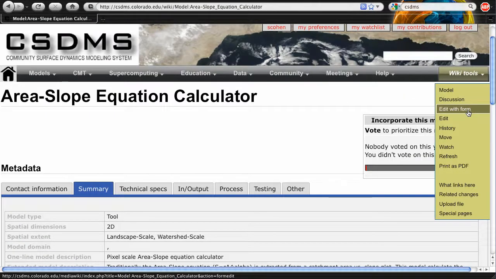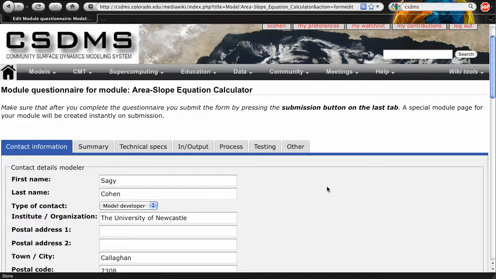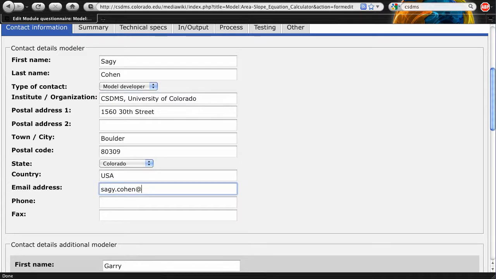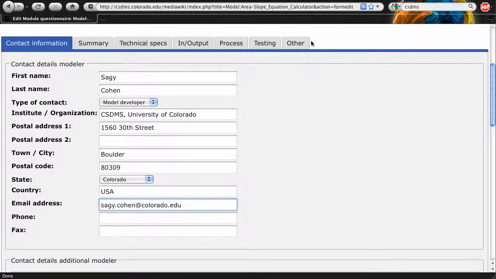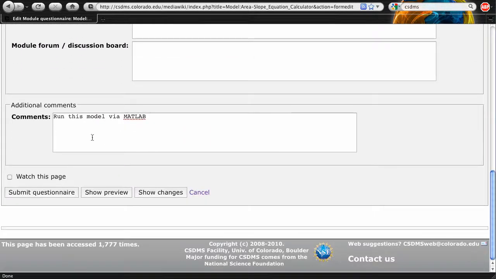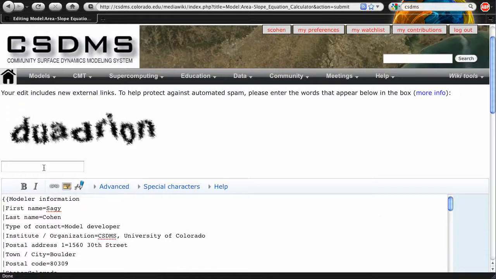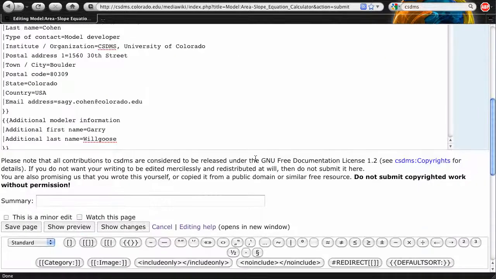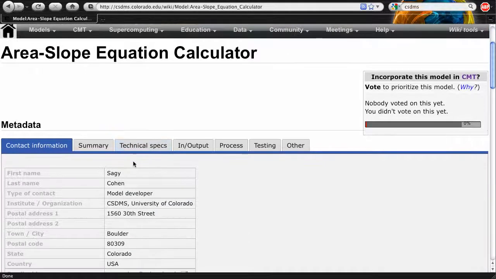I will now update my contact details by changing them on the questionnaire. Once I've finished updating, I need to go to the Other tab and click on the Submit Questionnaire button. To protect against automated spam, you may be asked to enter a security word. Click on the Save Page button at the bottom of the page. That's it, the model page has been updated.